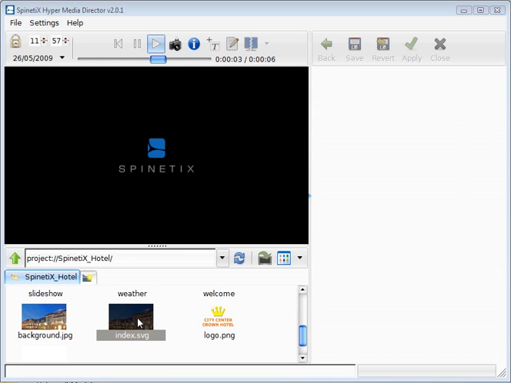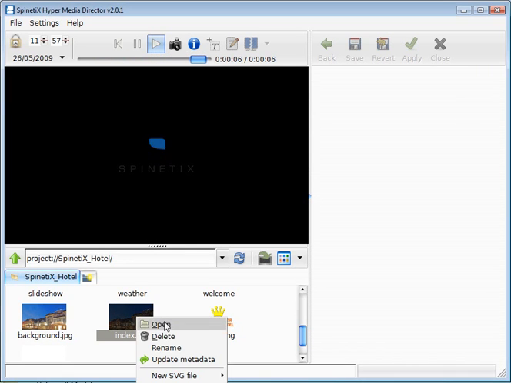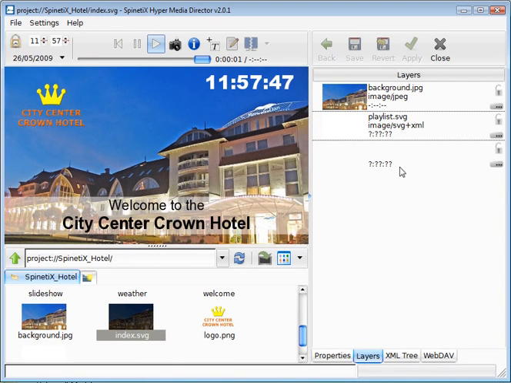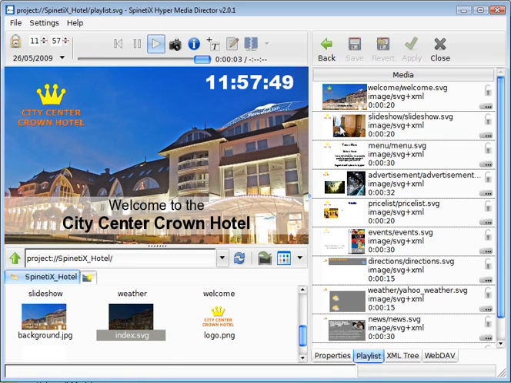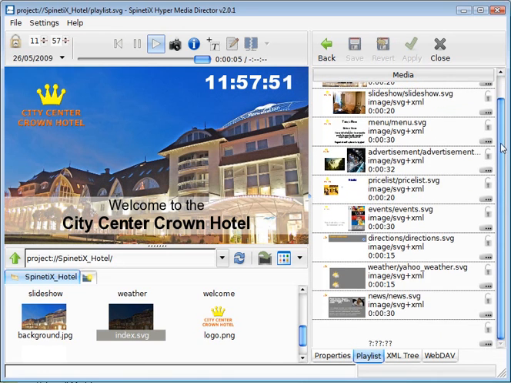Welcome to the hotel example. This example presents a set of slides typical of a screen shown in a hotel. The slides are controlled by a playlist.